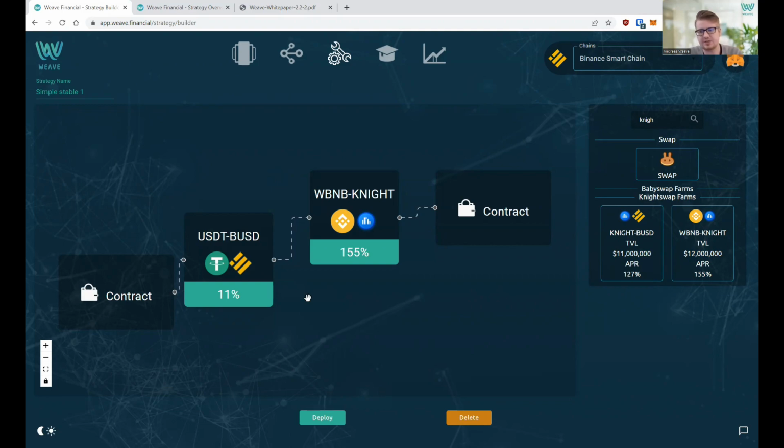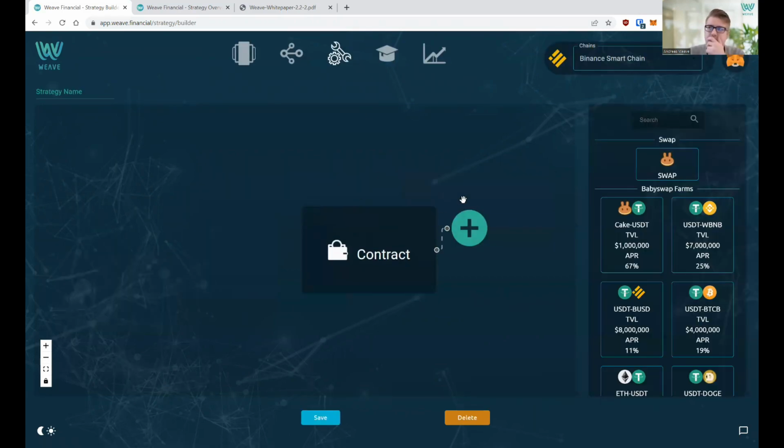This here is a rather simple example, and not that exciting. We can start by creating something more complex. So assuming you want to farm with your investment in multiple farms and want to create a really complex strategy with a lot of things, with a lot of farms.